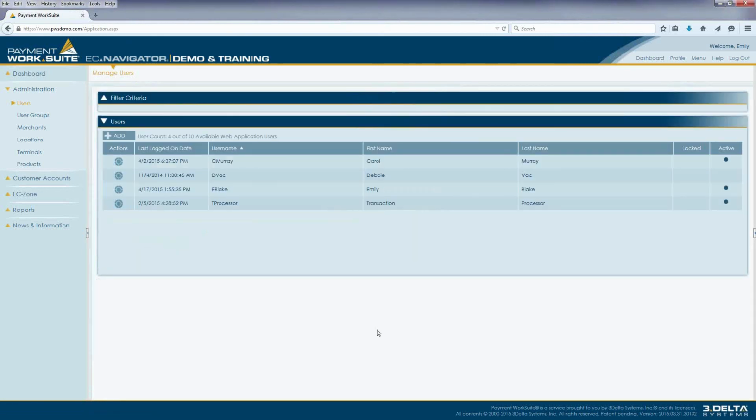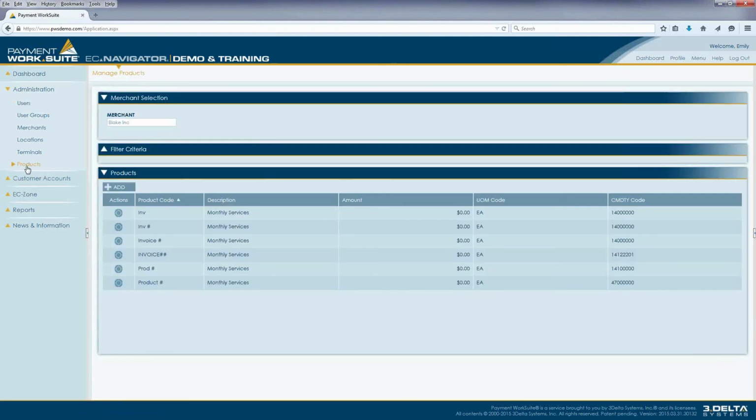Okay. Let's go ahead and move down to our product section. Your product section will coincide with your line item detail. That will make a little more sense once we get to the transaction screen. The line item detail is what's going to make your transaction a level 3. But what I'm going to show you here is how to store a product ahead of time so you save yourself time when you're processing a transaction.